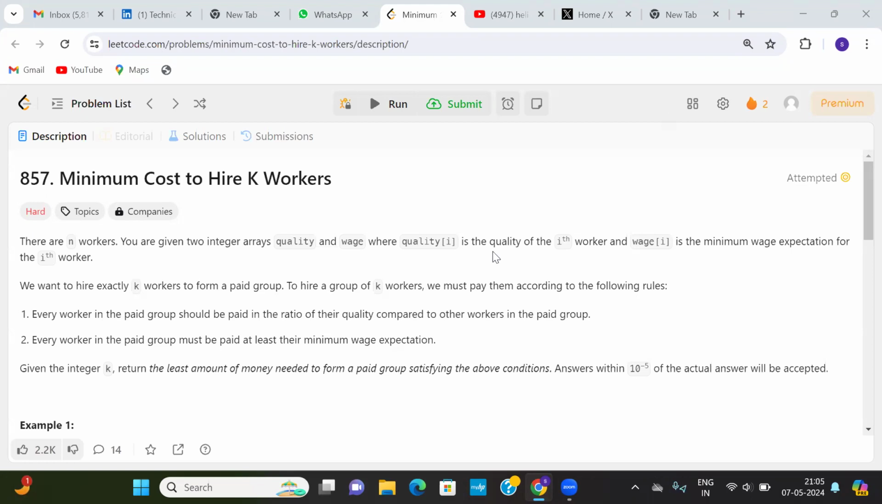Welcome back, guys, to our Level Up series. Let us look at today's question. Today's question is minimum cost to hire K workers.